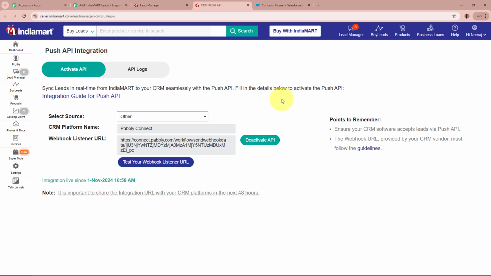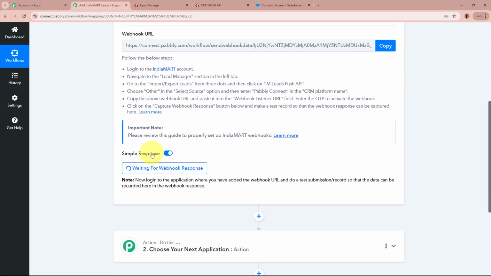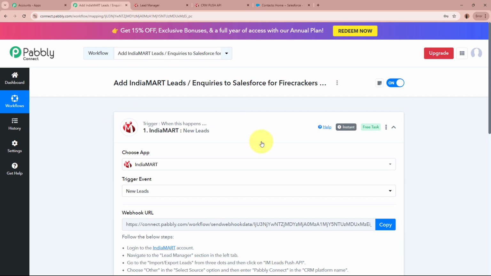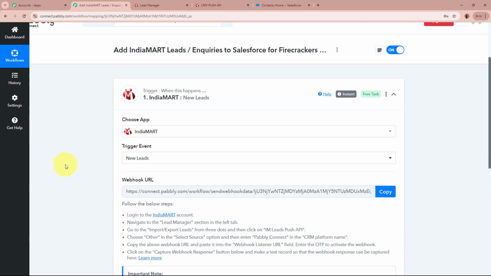my IndiaMART account. As the webhook is now successfully added in my IndiaMART account, I'm going to open my workflow again and scroll down. You can see over here it is saying waiting for webhook response. So now, in order to check whether IndiaMART is successfully connected to Pabbly Connect or not, I'm going to generate a test lead for my business in my IndiaMART account, and then I'm going to check whether Pabbly Connect captures the response of the test lead being generated or not.